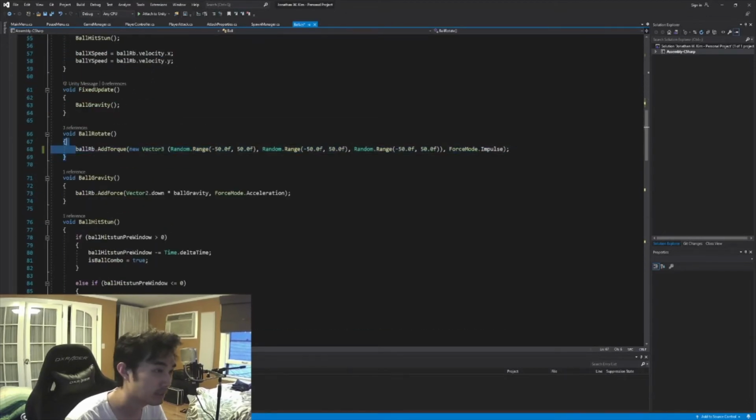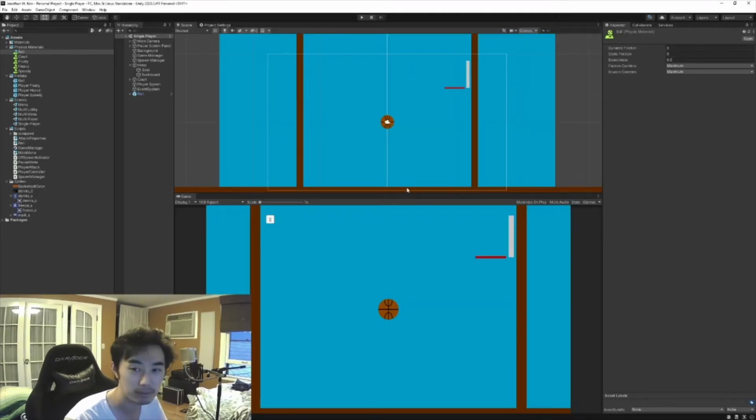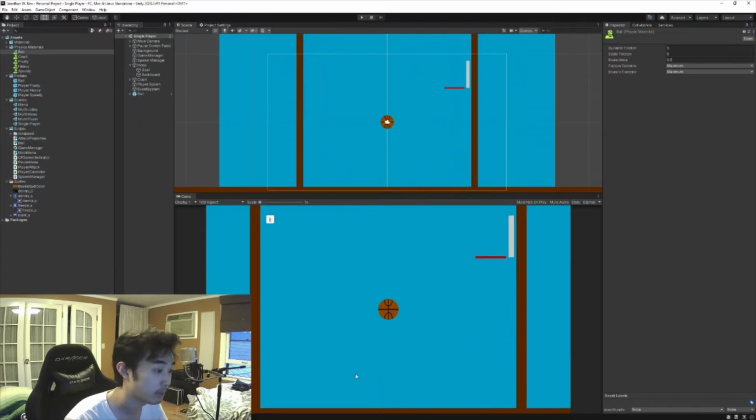And here it is. This is all it is. I just take the ball's rigid body, added torque, and then put some random range values so that it kind of gives a more wonky feel. Just give it a little bit of taste to it, and then boom. It's not working, of course.